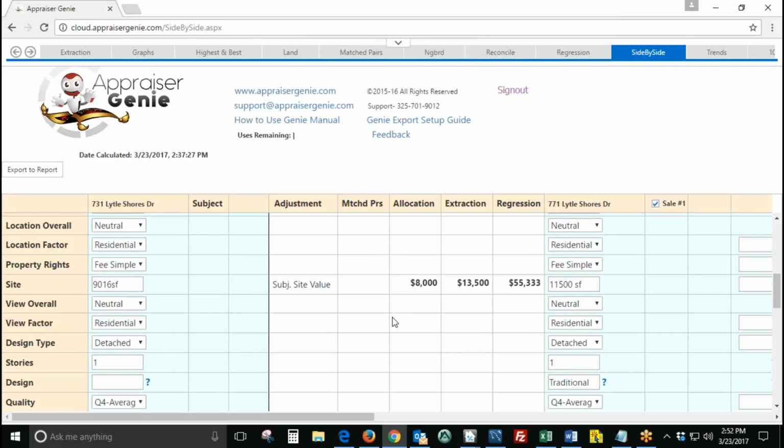All right, so what I'm going to do is pick a few adjustments here. Here's my land value. This 8,000 is based on allocation, 13,000 extraction, and regression is 55. These tend to be different. Obviously, they're completely different ways they're derived. Allocation does use the local tax assessor improvement and land value. Extraction does not. It's a different method. And regression can be kind of accurate or inaccurate.